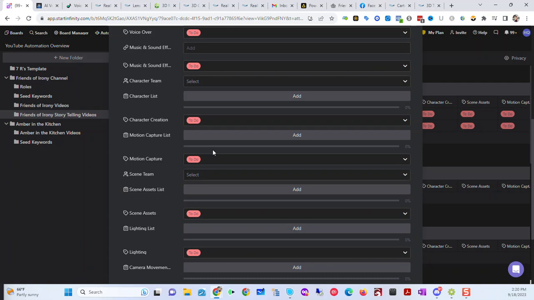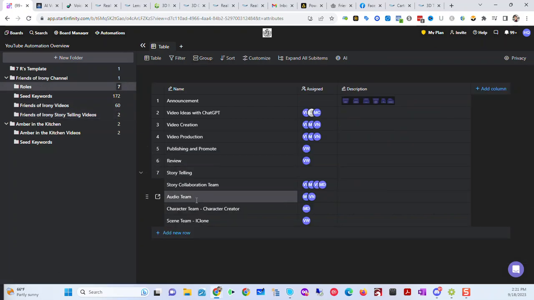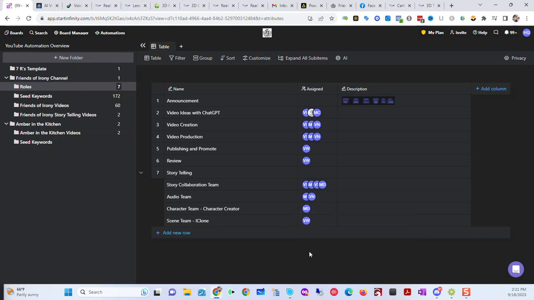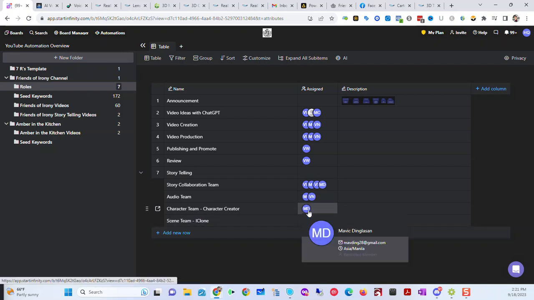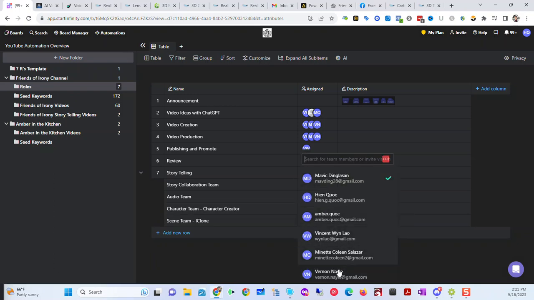Now, we also have motion capture. I think I want to assign it to Mavic, or I think I'll have it assigned here in roles. In the character team is Mavic, yeah. So I think she can do the motion capture and animate, put that all in there. And then for right now, Vincent will have iClone. Mavic will have character. And I might also have Vernon here too.